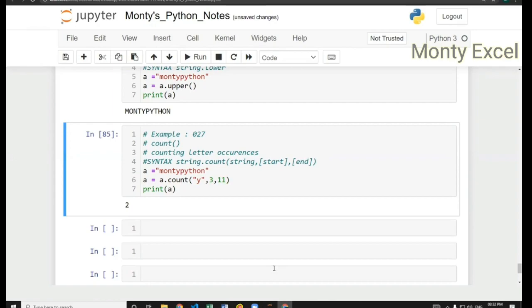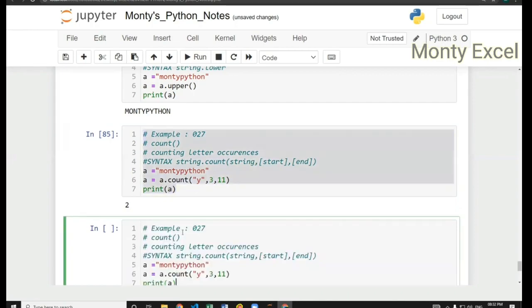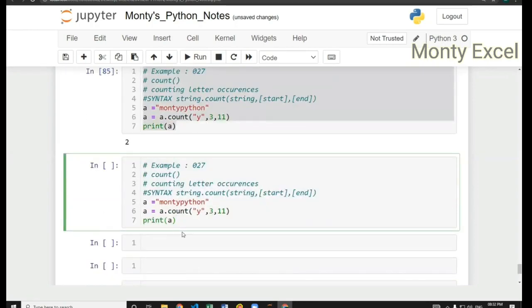That means I'm trying to make it easy for Python, which is struggling so much. So don't start from the beginning. I'm sure y does not exist in the first few letters. Start with 4. From there you start searching till the 11th letter, and whenever you find it, give me that number of occurrences. That is what count is all about. So let's go for the next one. Very simple, but really important.